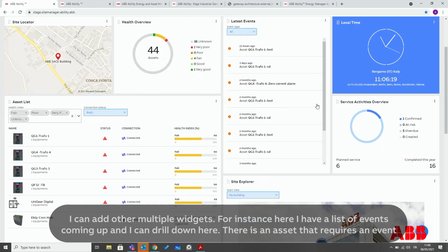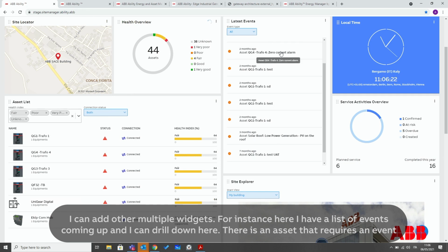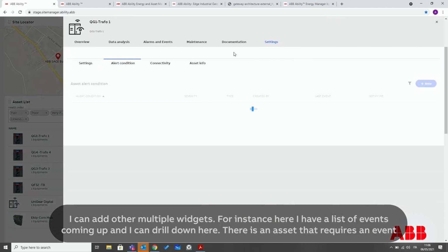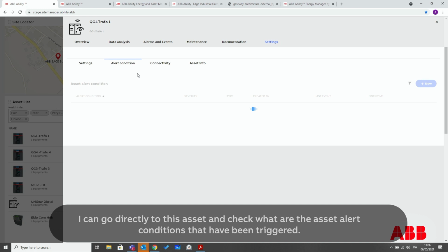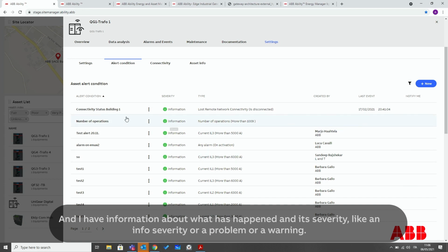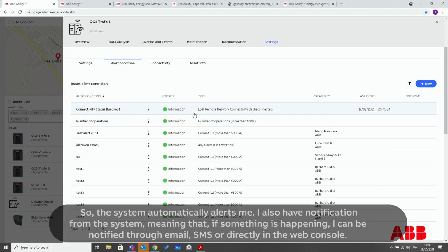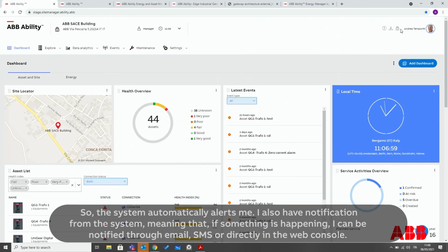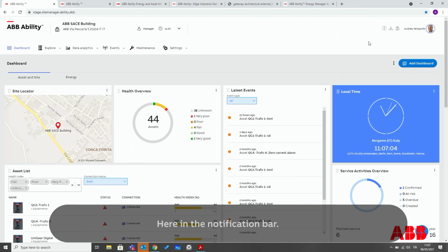I can add multiple other widgets. For instance, here I have a list of events coming in, and I can drill down. There is an asset that drives an event, an alarm, and I can go directly to this asset and check the asset alert condition that has been triggered. I have information about what has happened and its severity, whether it's an info, a problem, or a warning. So the system automatically alerted me. I also have notifications out of the system, meaning that if something is happening, I can be notified through email, SMS, or directly in the web console here, in the notification box.